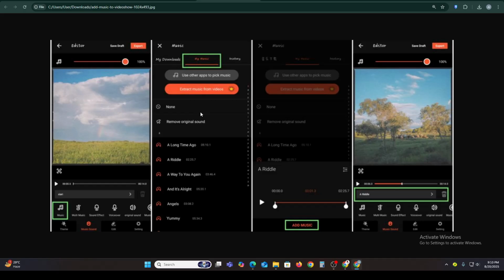Then add and adjust the music. Tap the song you want and then hit use or add to timeline. The music will appear under your video track and you can trim, split or move the audio to sync with your video. Use the volume slider to adjust loudness.